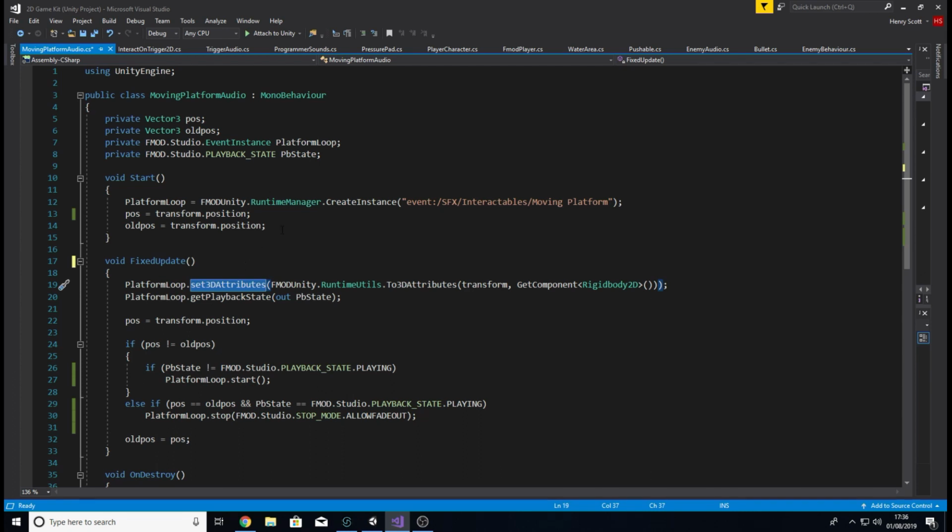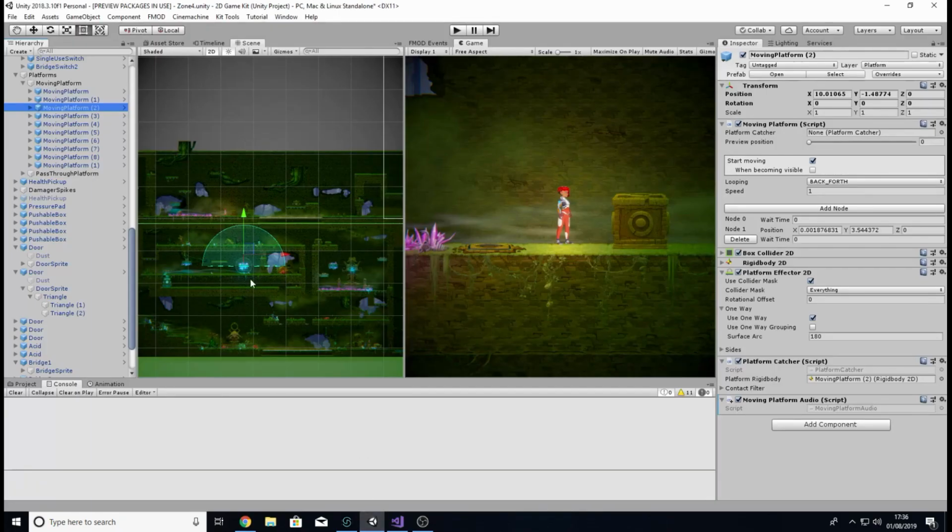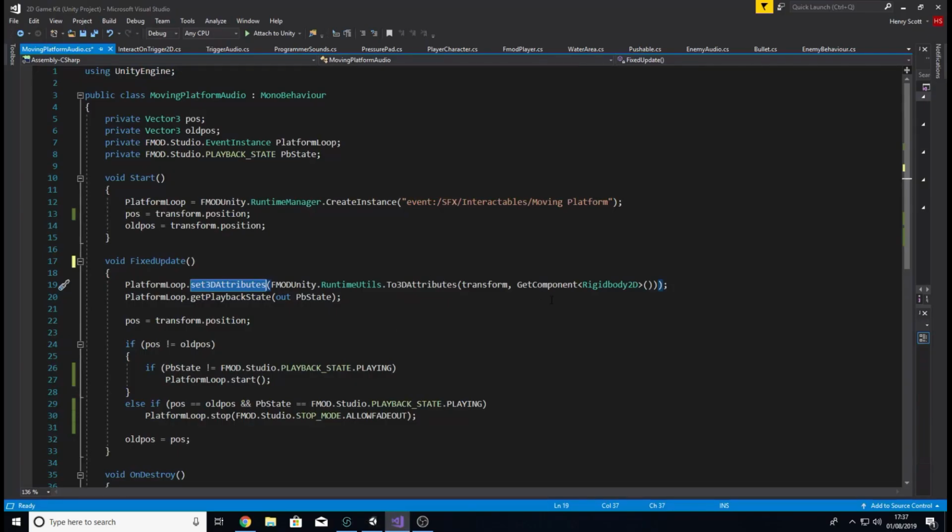But because this script, don't forget, is being used for both platforms that will move straight away, and therefore we need to hear audio straight away, but also platforms that will move when the player tells it to move, when they interact with them, and therefore we don't know when they will play. So it's a little bit easier for us to just constantly tell it every frame where we want to play the event using set 3D attributes.